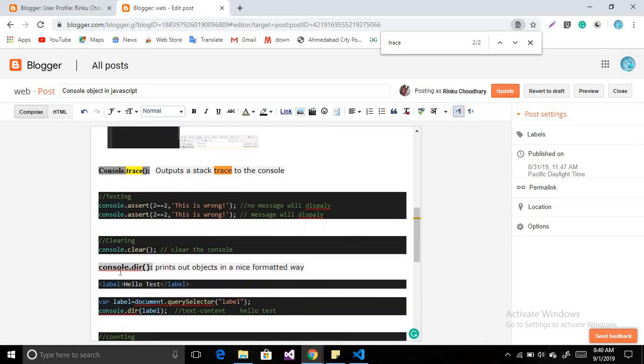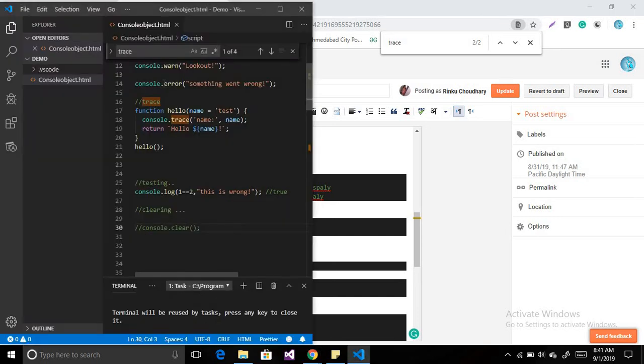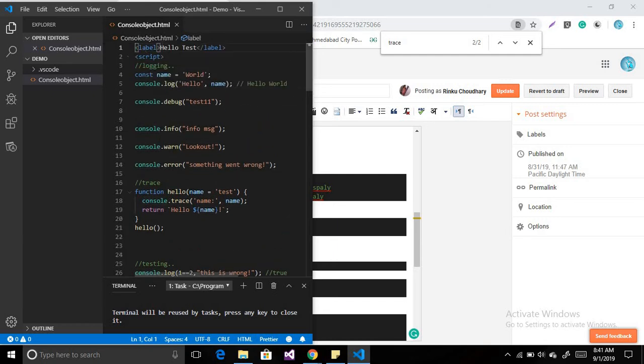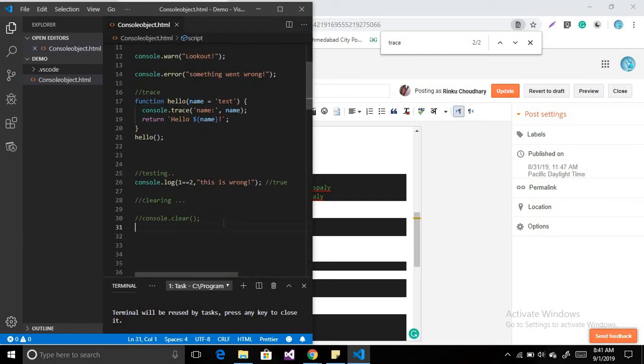Our next method is console.dir. This function is very helpful, guys. It prints out objects in a nicely formatted way. Whatever output we want to see, we can use console.dir. Suppose I have one label over here. See, this is my label, and if I want to see the DOM element's details, then I will use the dir.